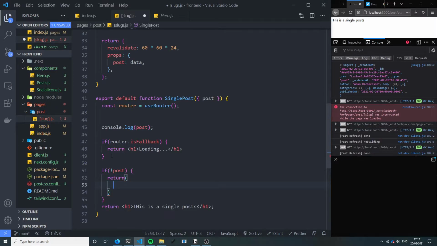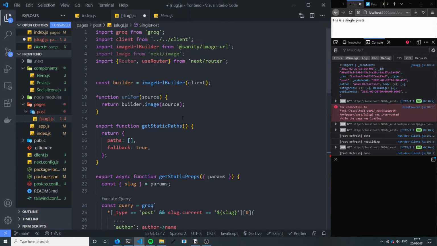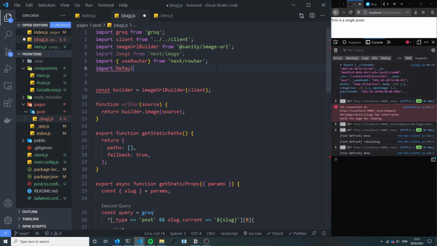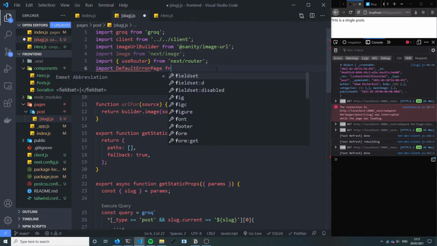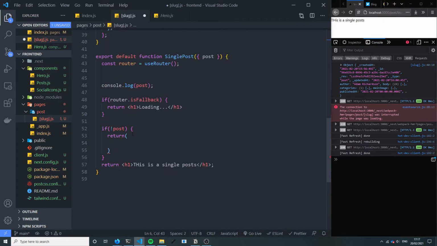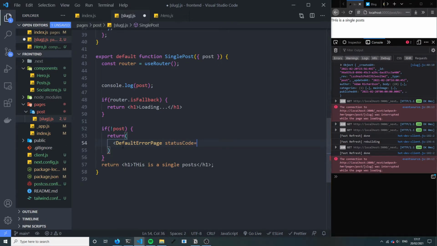what do I want to return? I want to return the fallback page here. So to do that in Next, we do import DefaultErrorPage from next/error. So if there's no post, I want to return the default error page with statusCode equals 404.